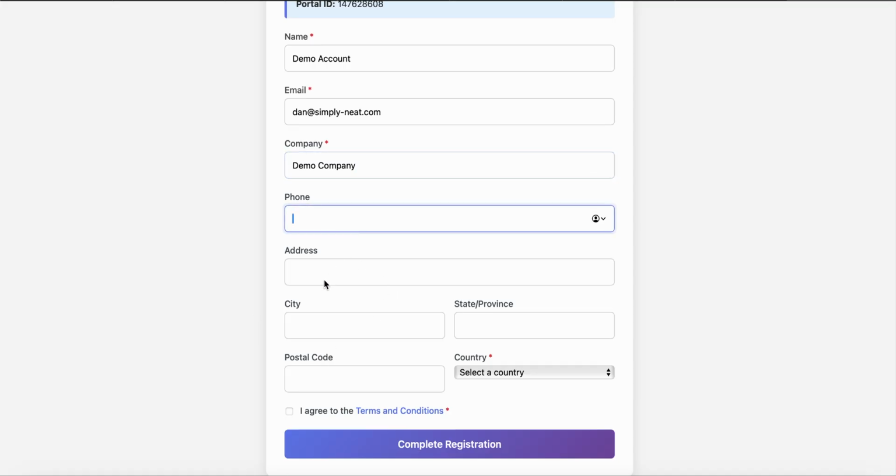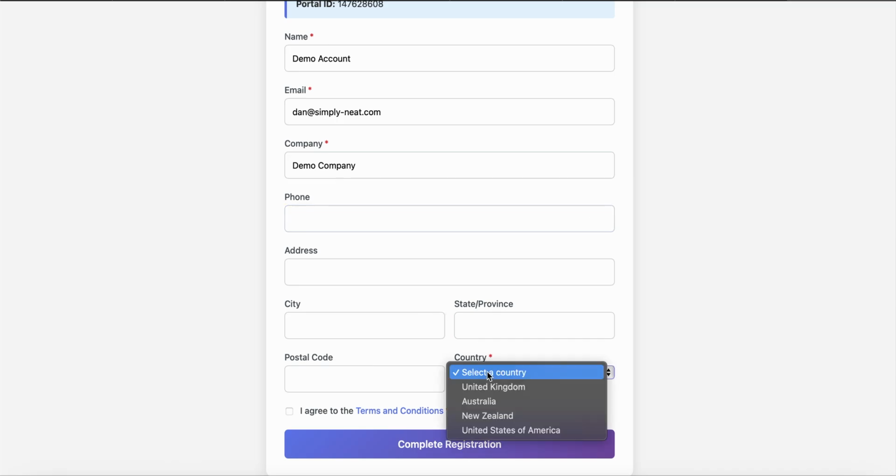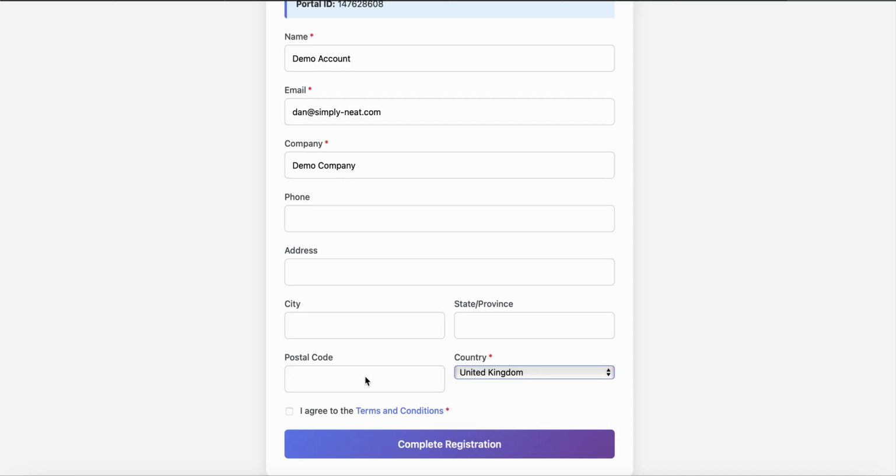We can just enter a phone, address, city, state, and postal code. We can pick a country, 1 out of 4. This app is available for the given 4 here. And we have to agree to the terms and conditions. And then just click complete registration.